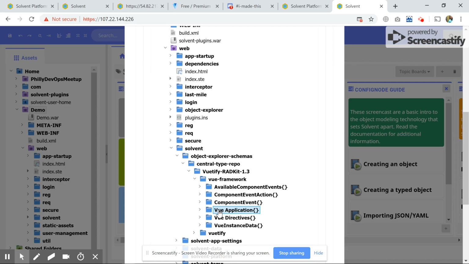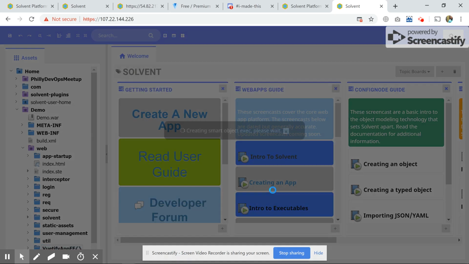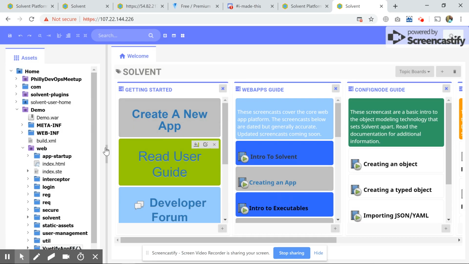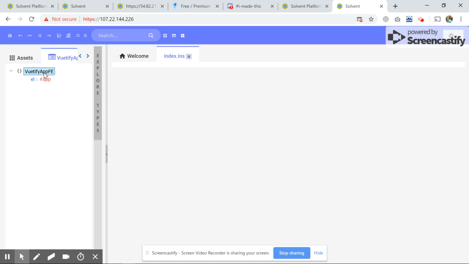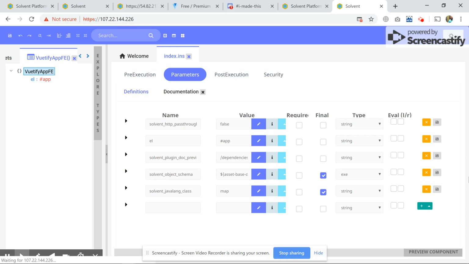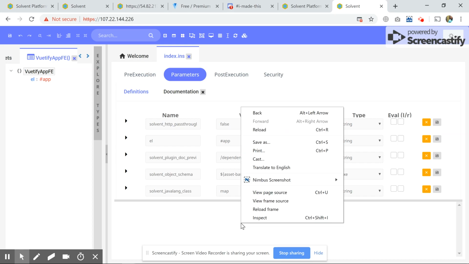What you do here is basically associate a type with the object that you're going to create. So once you click that, it'll do the association behind the scenes. You click that and it creates the object for you. And we have a Vuetify object. When you open that up, it'll show up here as a preview window for the object itself, the front end object.